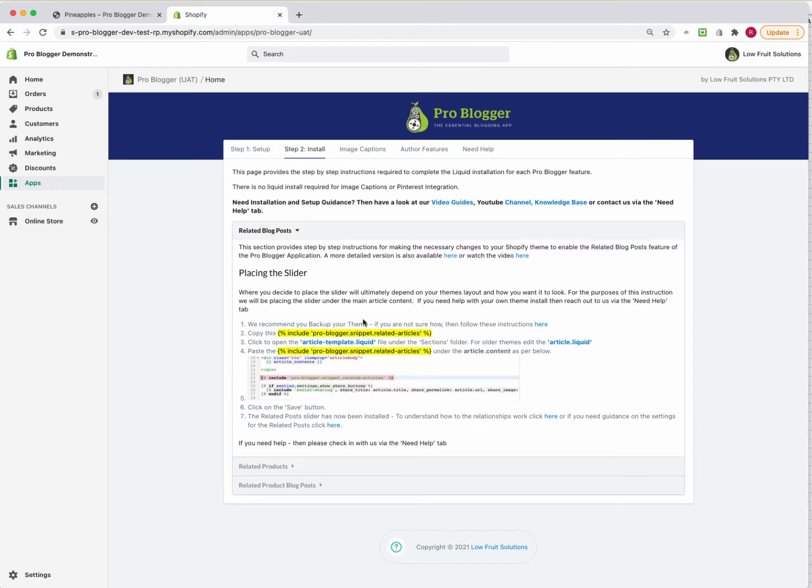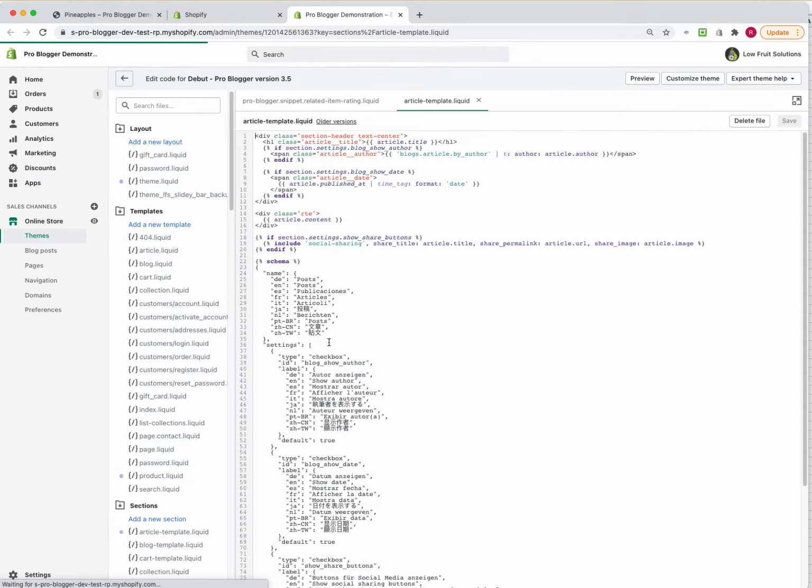I'm not going to back up the theme, but we recommend that you do, so that you can always revert your changes in case you make a mistake. We're going to copy this line here. Just going to copy that. I'm going to click on the article-template liquid here. This will provide a shortcut to open it. If this doesn't open, use the article.liquid. That'll open up the different template.